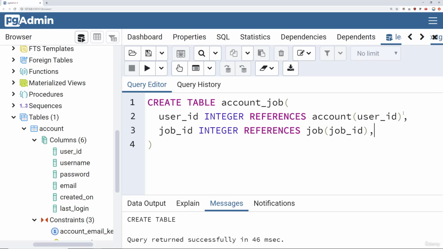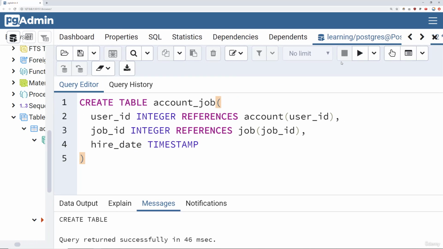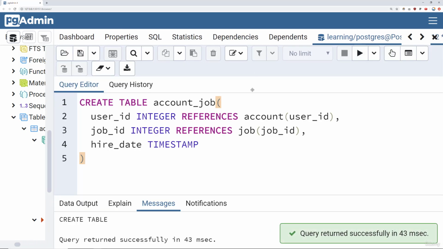And then finally, let's go ahead and add in some column that basically tells the person when they were hired for this job. So let's say there was a hire date, and I'm just going to have that be a timestamp. If you want, you can optionally add in things like it has to be not null, but just to keep things simple, I have this hire date. Let's go ahead and run this. So I'm going to expand this a little bit, run this, and we should see query returned successfully.